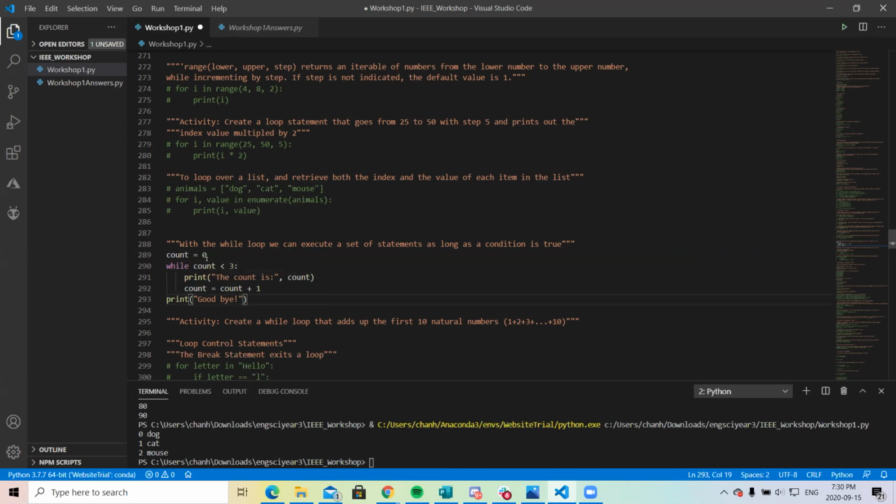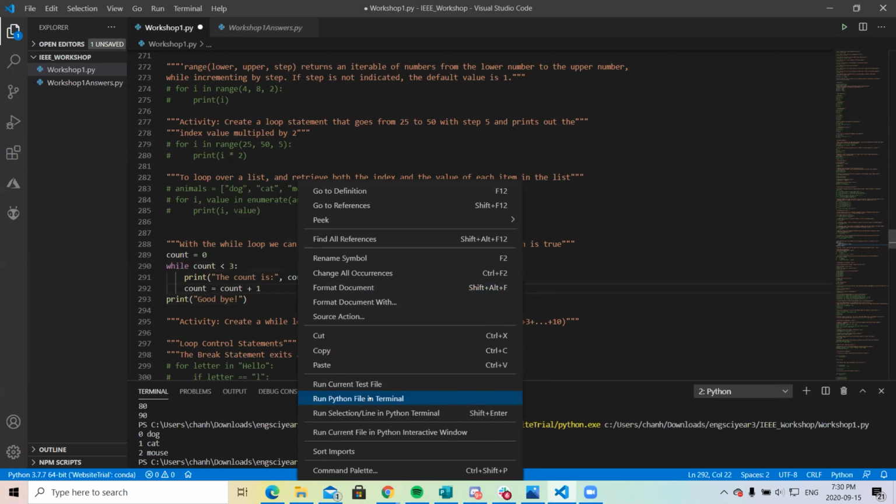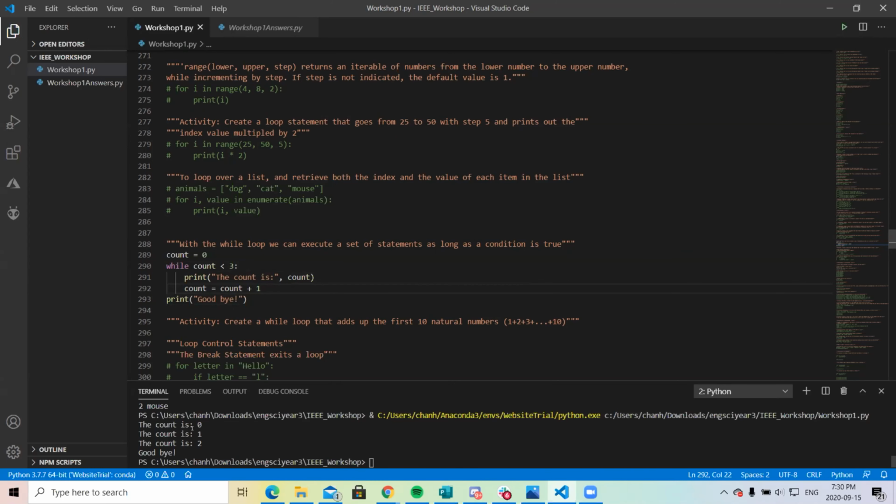It goes here, checks, count is still less than 3, it's 2. Print, now count is 3, and 3 is not less than 3, so it breaks this while loop, and it goes to the last thing, which is print goodbye. So here the count is 0, 1, 2, and goodbye.